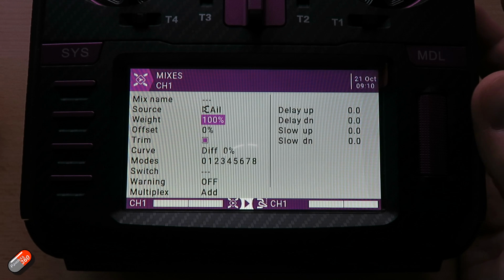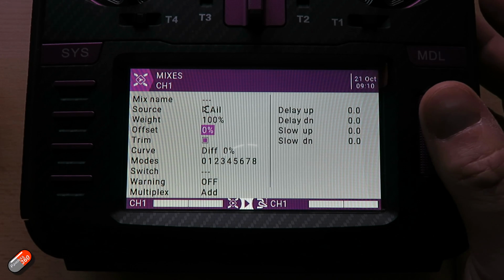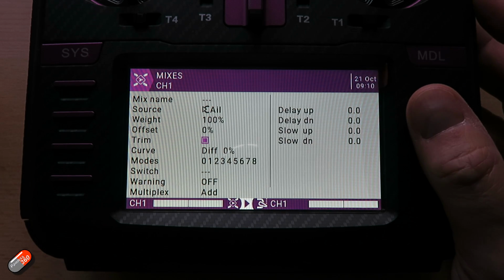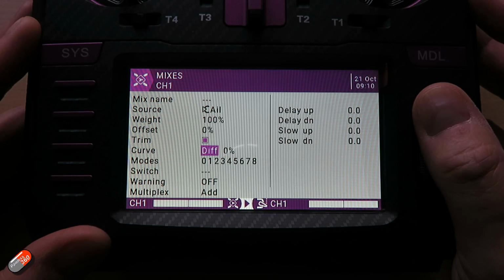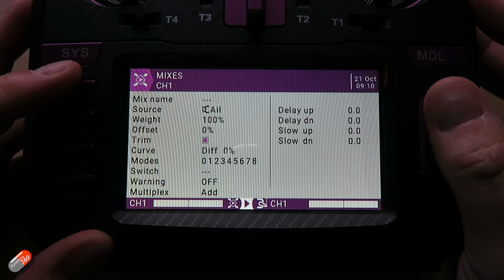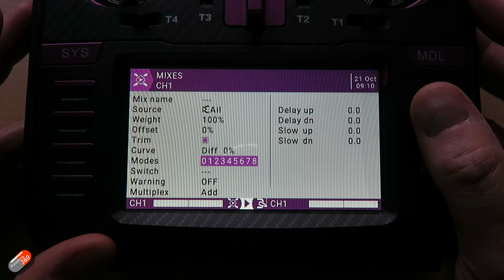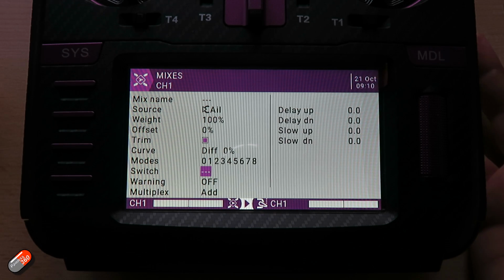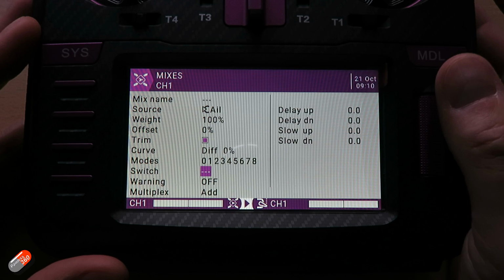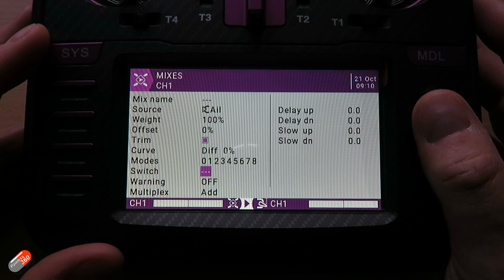We can change the weight individually here. We can change the offset again. We can decide whether the trim works or not. Again, we can set up things like expo curves here too. We can decide the modes that work, the switch. We've kind of seen all this before. However, there are extra things here that weren't in the inputs.